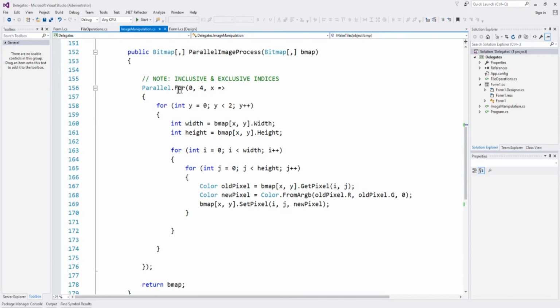And basically what this does, it looks very much like a regular for loop. The syntax is a little bit different, but behind the scenes it will take these iterations and put them on separate threads, and you don't really have to worry about it. So it's a very, very nice way to do this. Normally I would have a regular for going from 0 to 3 and 0 to 2, and it takes each bitmap element and modifies each pixel in the bitmaps. But this Parallel.For will do this on separate threads.